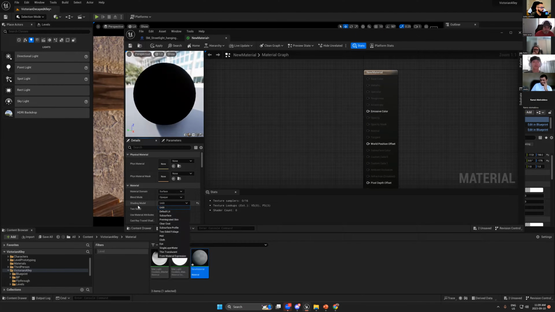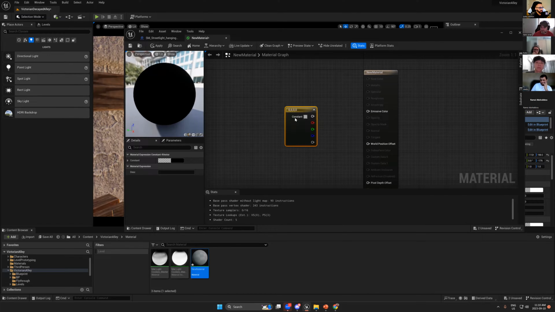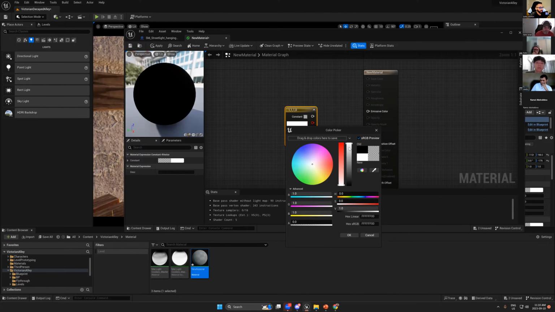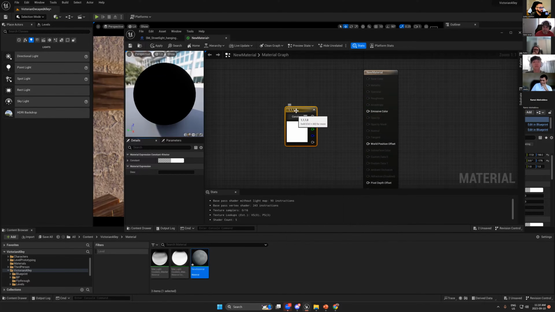Yes, we just changed the shading model to this one. Okay, unlit, because I just need the emissive light. From here, I'm going to press 3, and it's going to create a color parameter. Press 3 from the keyboard and then left click. I will keep the light as white.